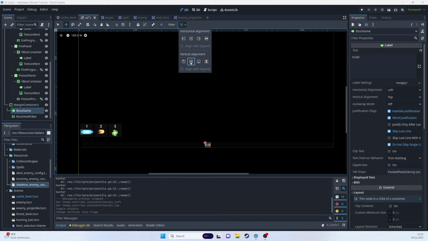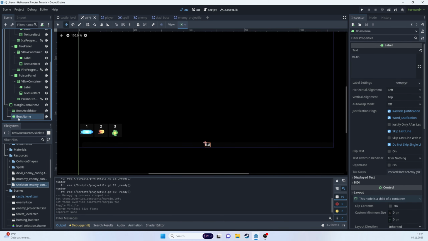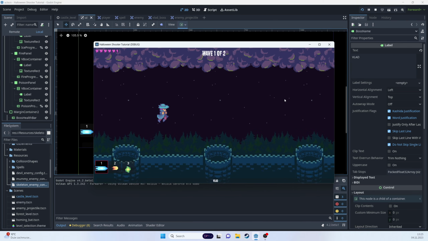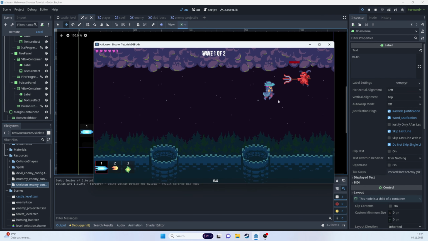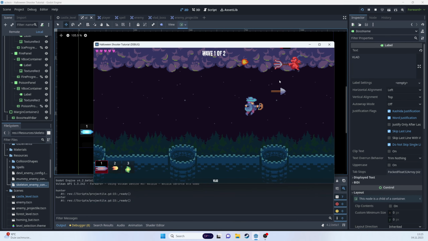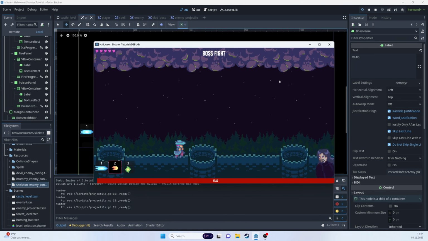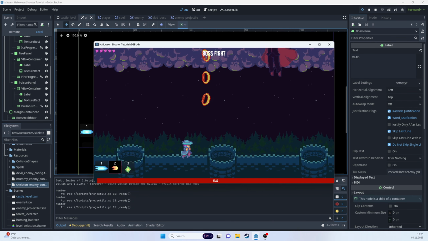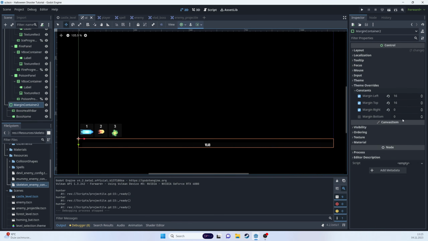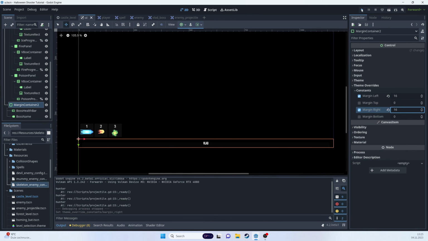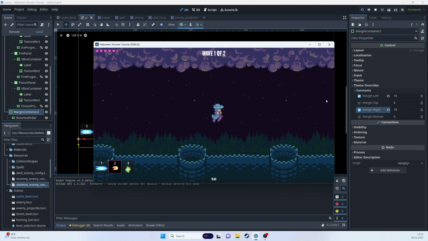Oh, it's just a matter of changing the order of the nodes. And now we should be good. Let's try this again. Okay, I can see a margin here. I'm not seeing the one on the right. Let's try this again because I added margin top. Okay, let's try this again.